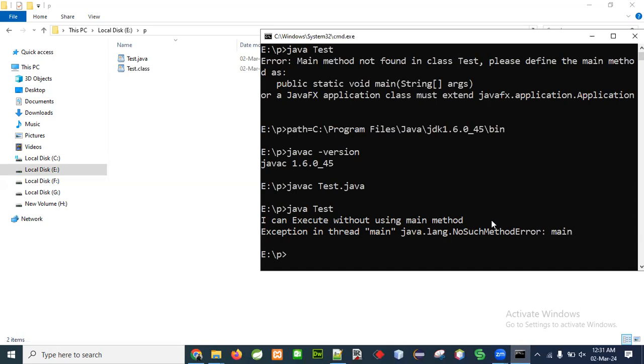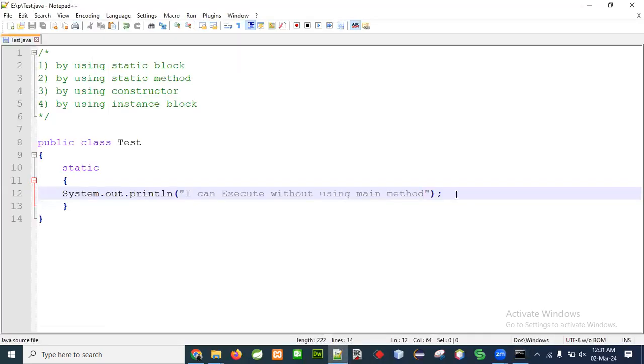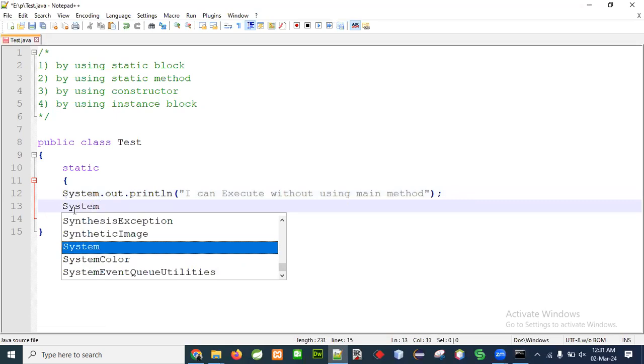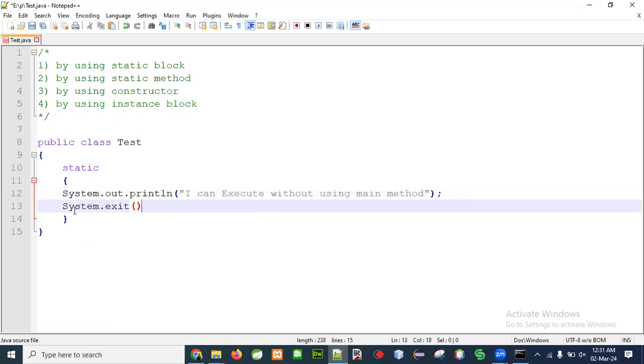up to the 1.6 version. But here we are getting one problem. After executing the static block, JVM tries to find the main method in your class. So for that, what do we have to do here? After executing this line, we will shut down the JVM. So how to shut down the JVM? We will say, JVM, please shut down. By using System.exit, this exit method, in the System class there is one exit method. By using this exit method we can shut down the JVM.